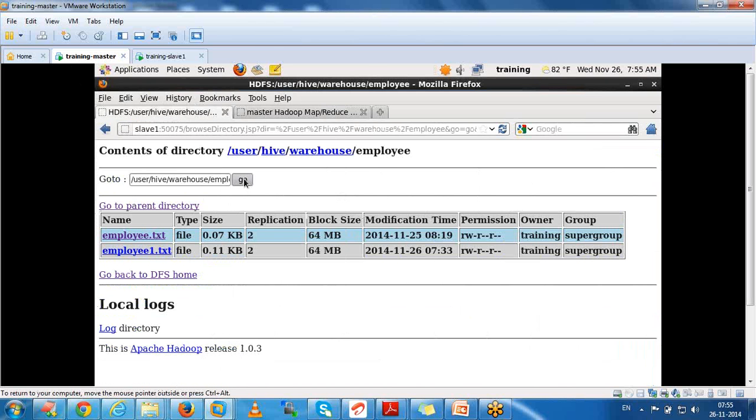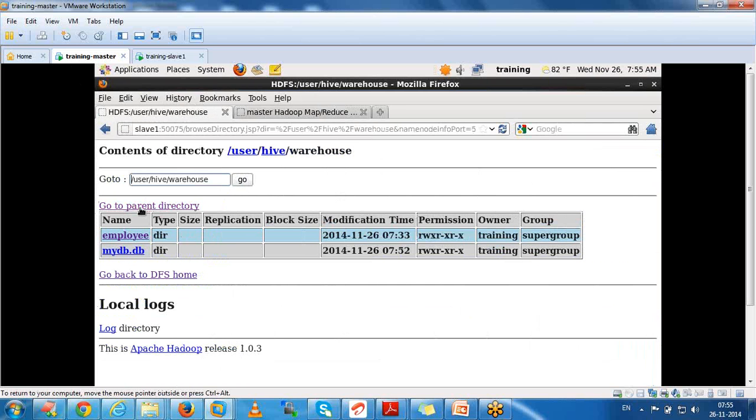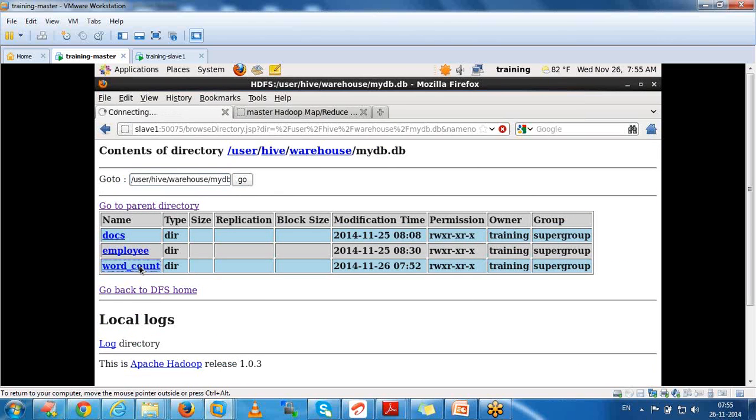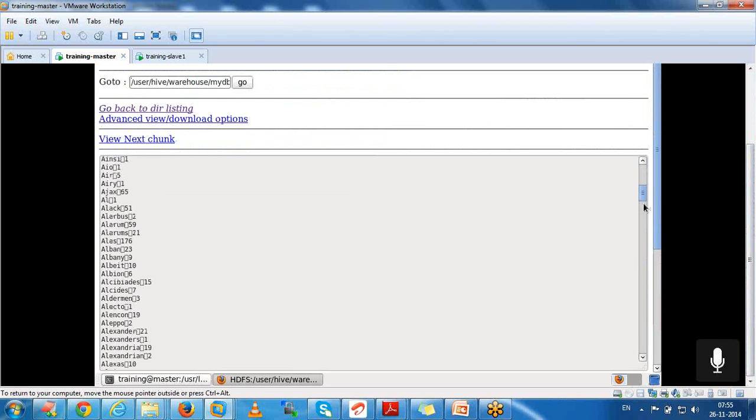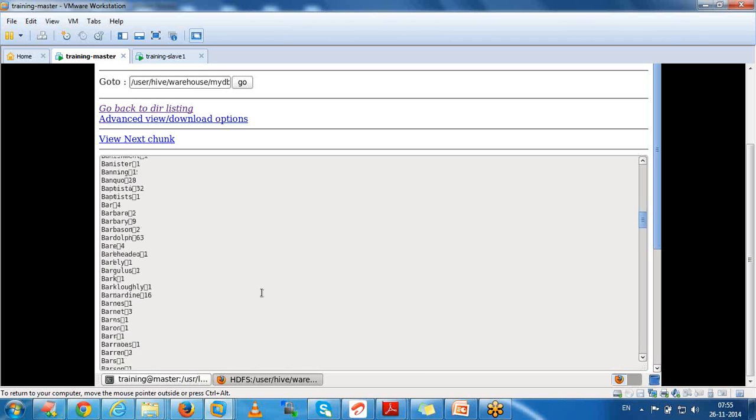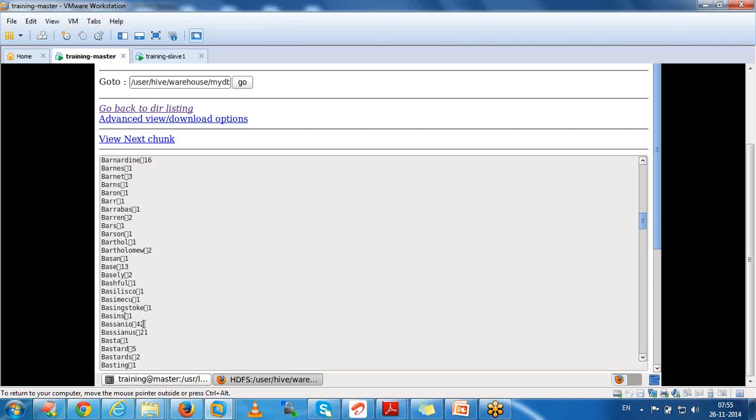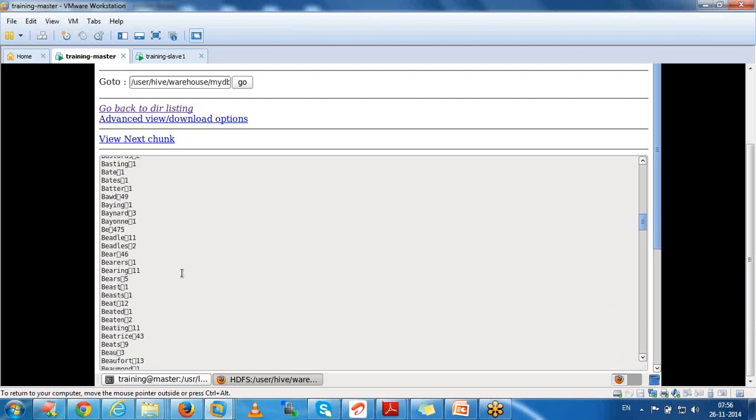If you go here and observe in MyDB, we'll have one more table, word_count. By default it will assign some delimiter, that's why it is coming as a box. If we want, we can specify the delimiter while creating the table. So this is the word, this is the count. By default, I think it is space, and that space it is showing as this box symbol.